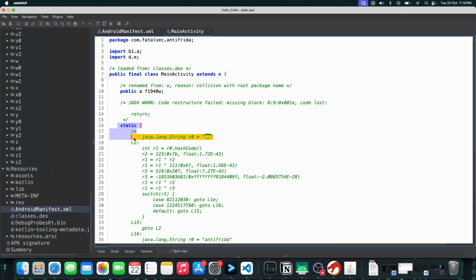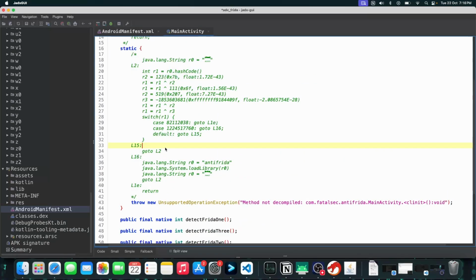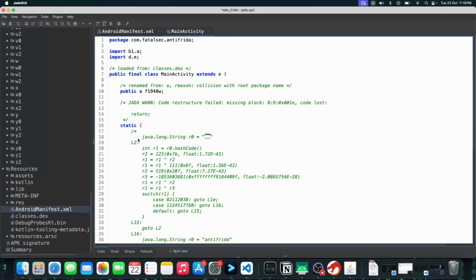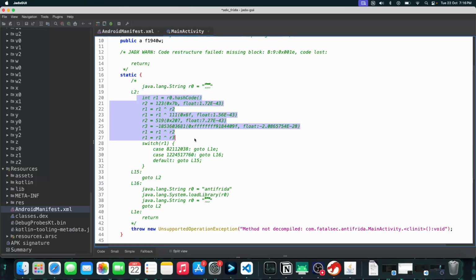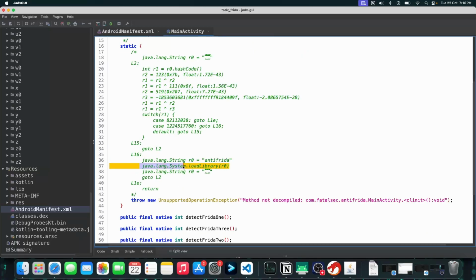So firstly, there is this static block, right? And if you know how the Java programming language works, this static block is something which is going to be executed first when this class gets loaded, right? So inside this static block, even though it's not decompiled properly, we can still see what's going on over here. So obviously these are some mathematical and XOR kind of operations, which were most likely added over here by the obfuscator. Then over here we have this System.loadLibrary, wherein this r0 variable is being passed, and this r0 variable is initialized with antifrida. So this must be the library name which is being loaded by this application, right?